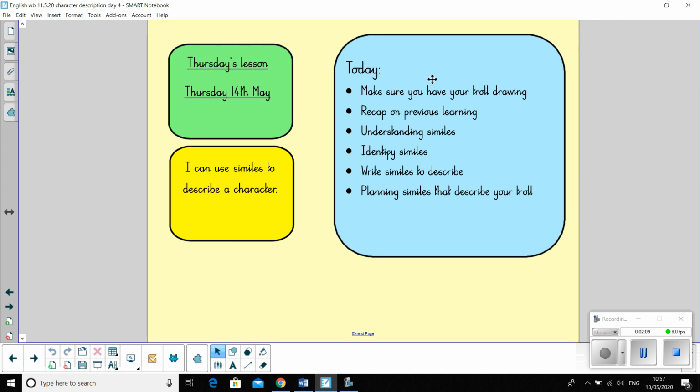And this is today's list of activities. Small steps broken down into bite-sized pieces so that you can work through them. Make sure you have your troll drawing. We're going to recap on previous learning, understand similes, identify them, have a go at writing some, and then plan similes that describe your troll.